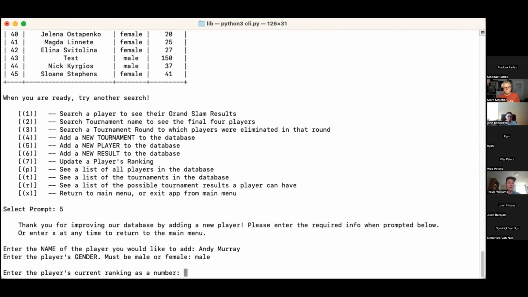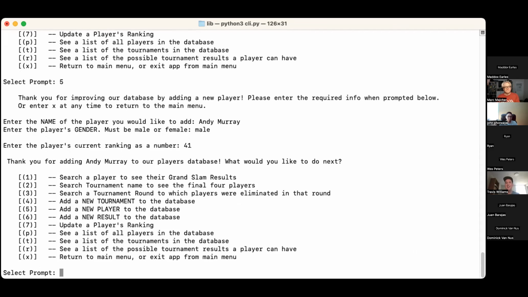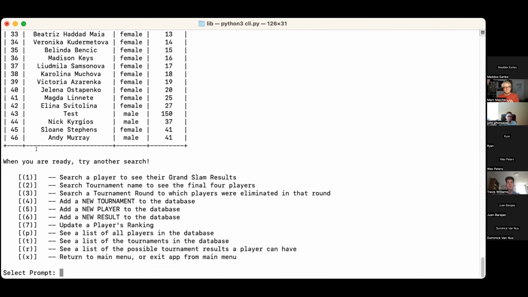And then add his ranking. It's going to generate that, make it feel like it's working, even though it actually does it pretty much immediately. Thanks for adding Andy Murray to the players database. And now if I look at players again, we can see Andy down there at the bottom.